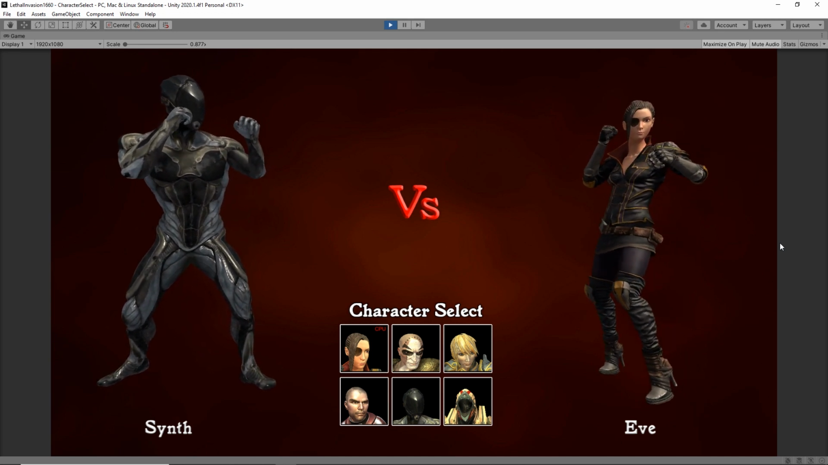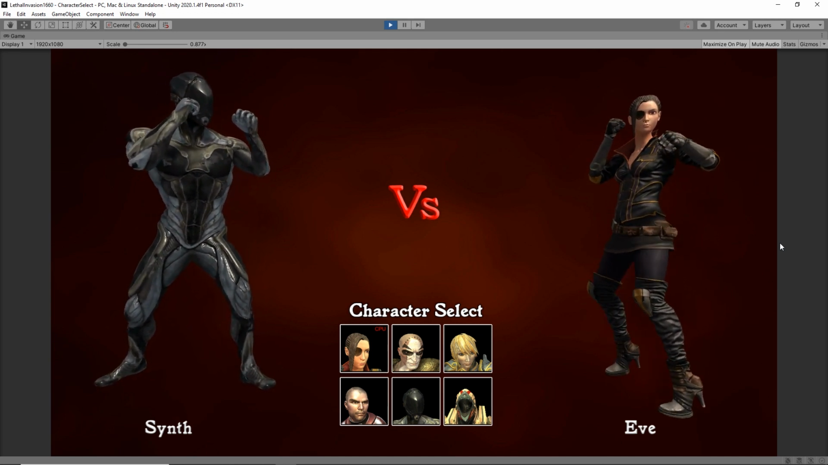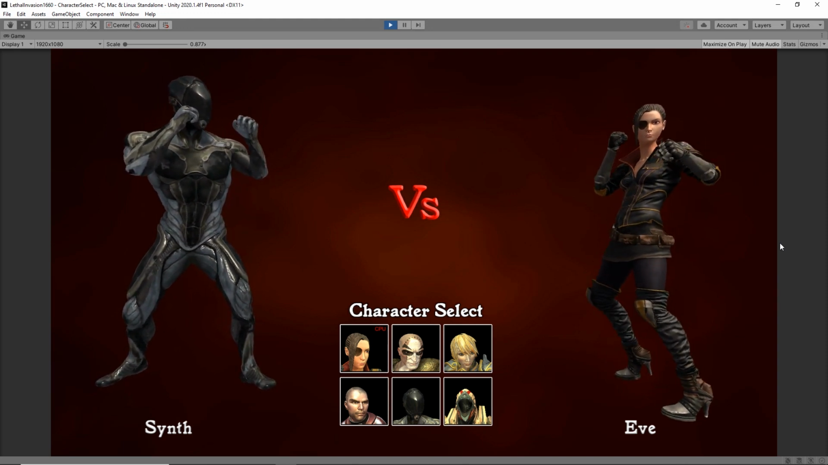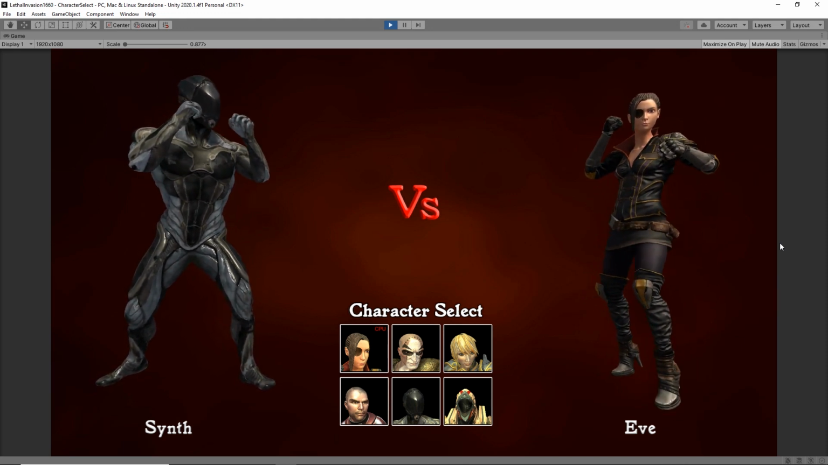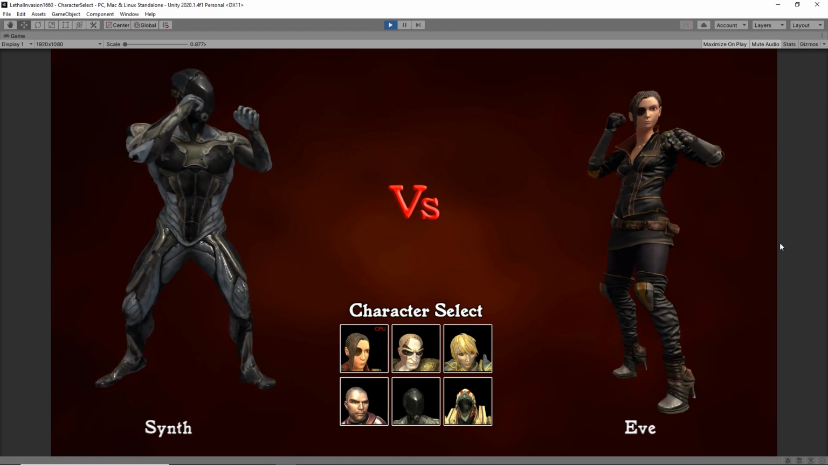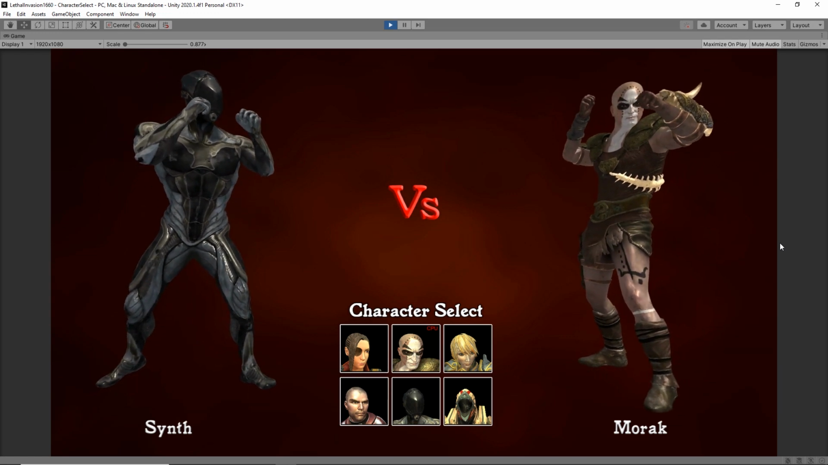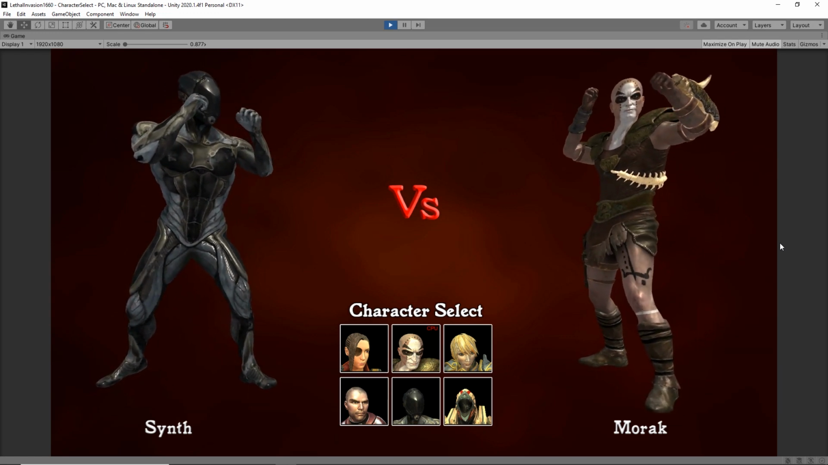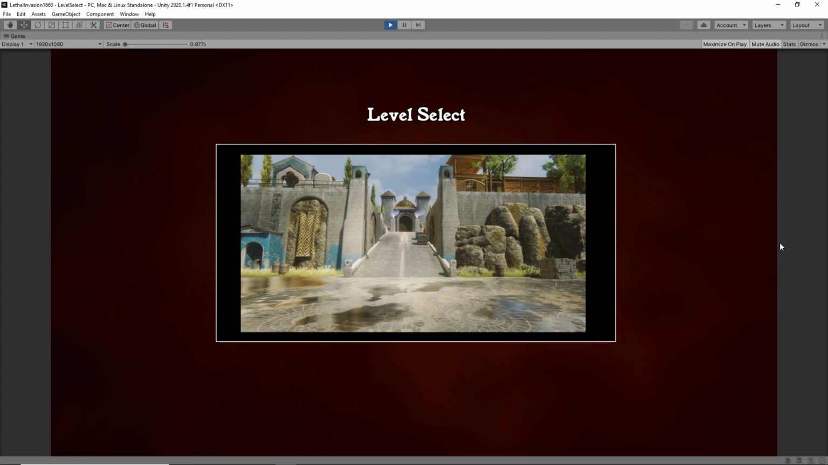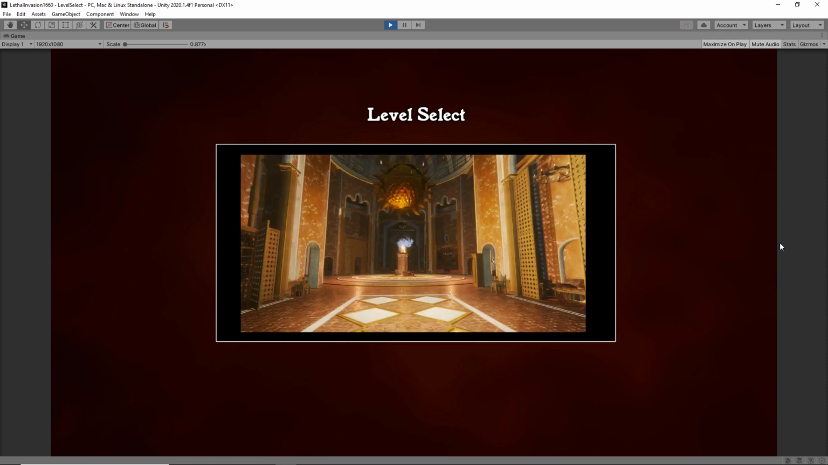So this is a computer controlled character that will fight against you, and it will seem as though the computer character is just as effective and just as realistic as a real player. You can then choose which character you want to fight against, and they will dynamically load into whichever level you choose, and there are a wide range of levels to choose from.